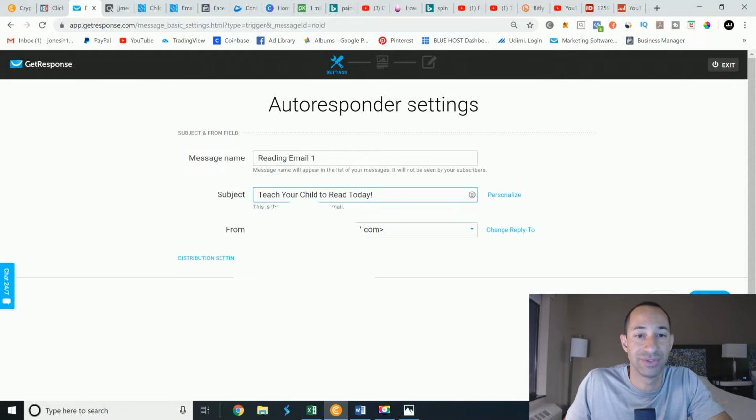So we'll let this emoji box pop up. Come on. Or not. All right, so we'll skip it for now.